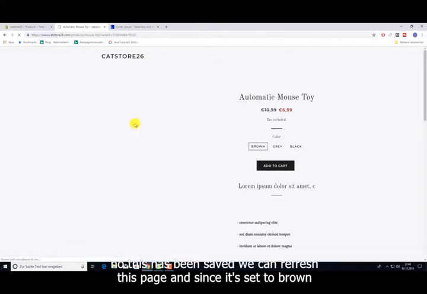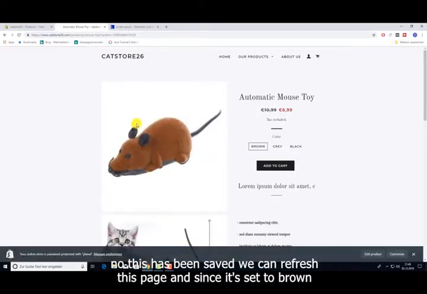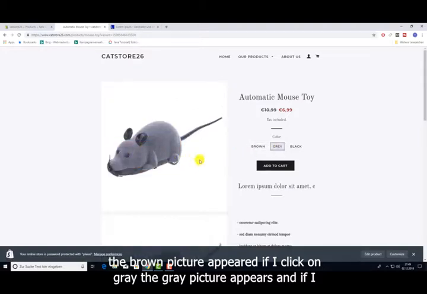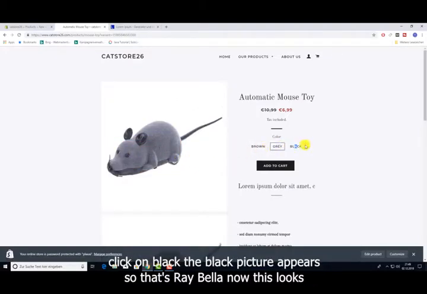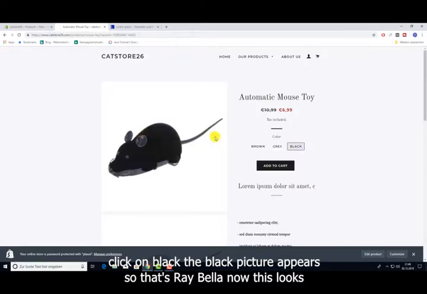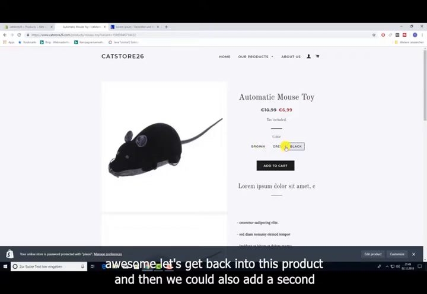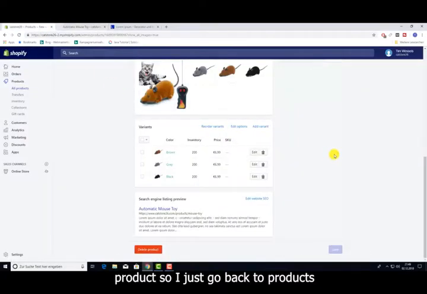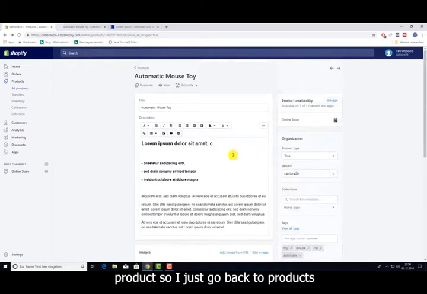We can refresh this page, and since it's set to brown, the brown picture appeared. If I click on gray, the gray picture appears, and if I click on black, the black picture appears. So that's way better. Now this looks awesome. Let's get back into this product, and then we could also add a second product. So I just go back to products.